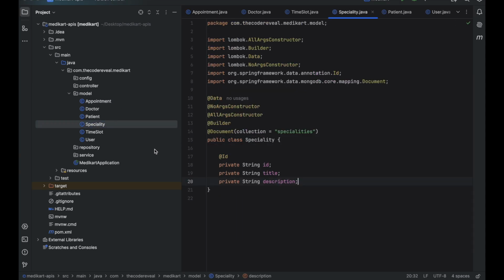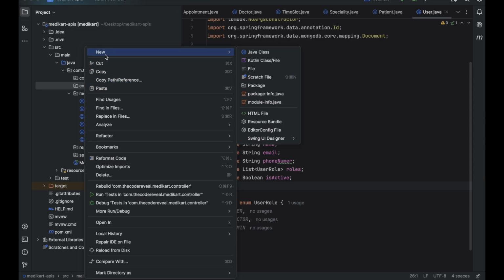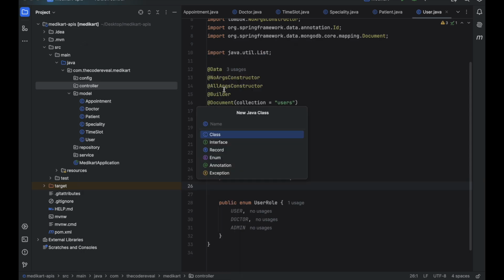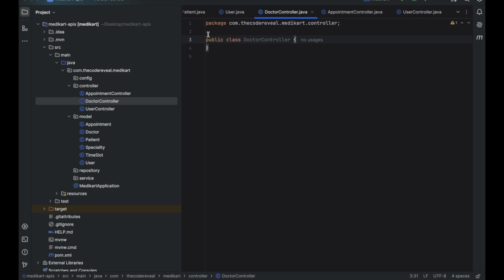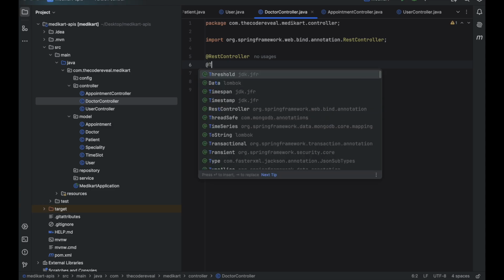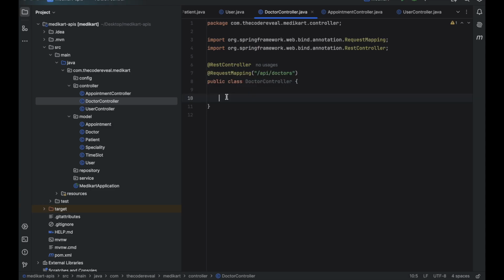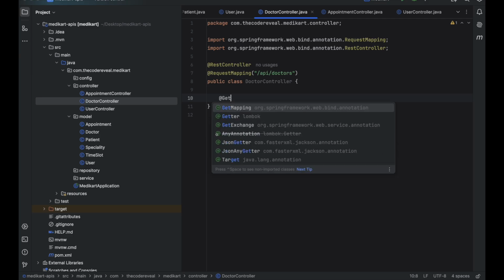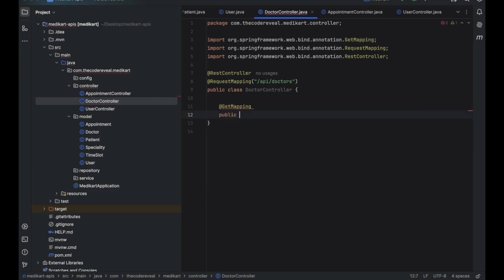Okay. And now let's create a controller. So I'm going to add all the classes, the controllers that we need in this application. Like we need doctor controller. Okay, so now let's implement the doctor controller. We will give here RestController and RequestMapping. So let's define the request methods that we need to create in the doctor controller. So first I'm giving GetMapping public list.